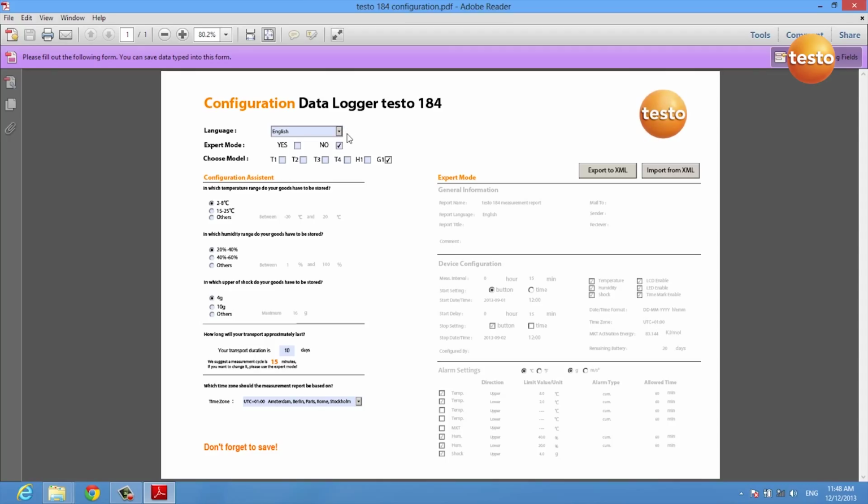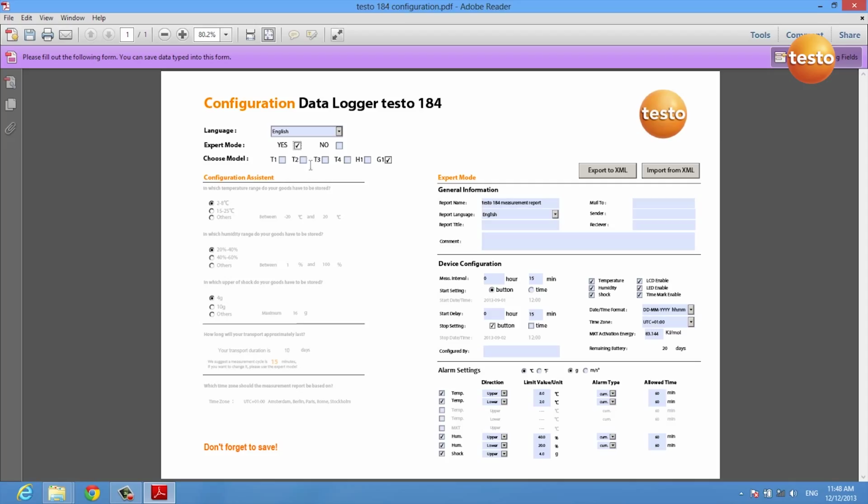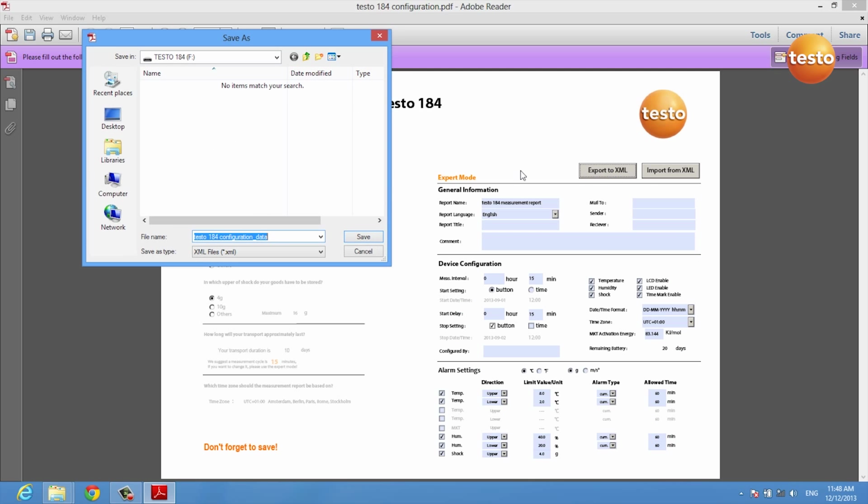You can select the language of your configuration, you can choose between an expert and an assistant mode, and you have to select the data logger model you are using. After you've done all the configuration in here, you export the configuration to an XML file, which you save on the data logger itself.